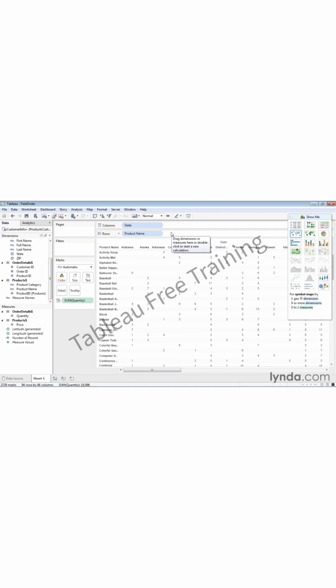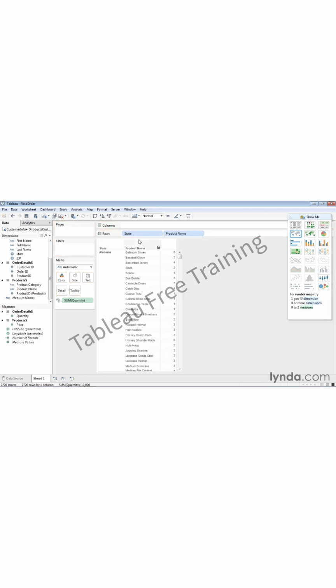So let's say that I want to put state as a row header at a higher level of organization than product name. To do that, I would drag the state pill down to the left of product name, and you can see a light blue downward pointing triangle, which indicates where the field will go. When I release the left mouse button, I can see the products that were ordered from Alabama, as well as the quantity. If I scroll down, I can see Alaska, then Arkansas, then Colorado.